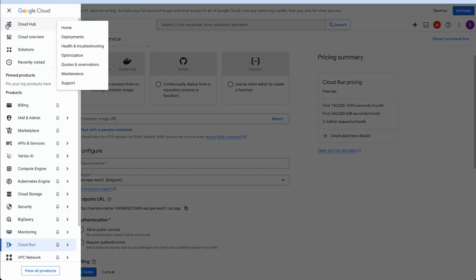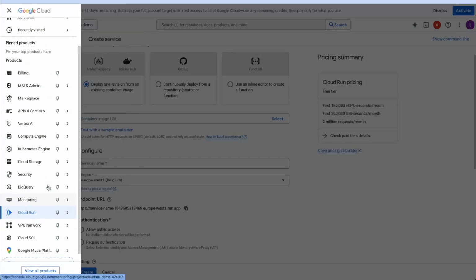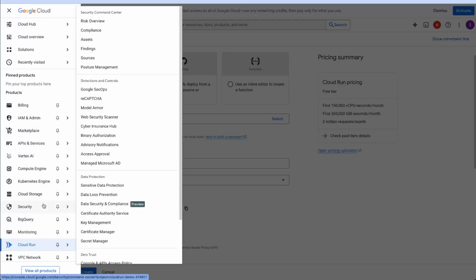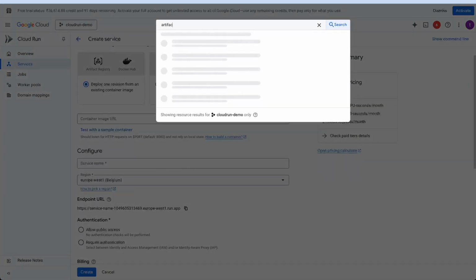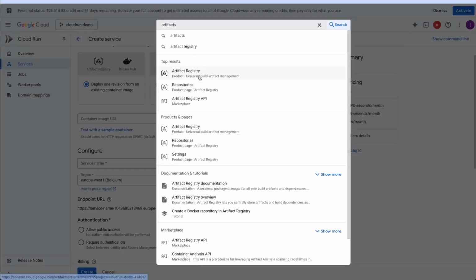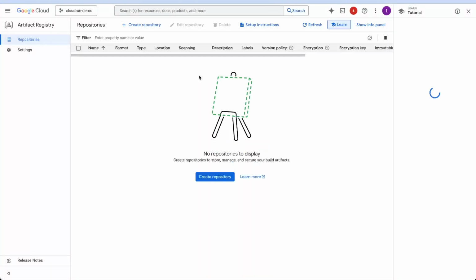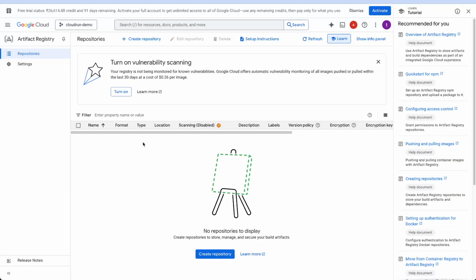So let's go to Artifact Registry. I don't see Artifact Registry in this list, so I'll search for it over here. Artifact Registry, yes. Here, the image which you want to deploy on Cloud Run is visible in this table. Now the question is how to have your image be available in Artifact Registry. That's where Google Cloud Build comes in.